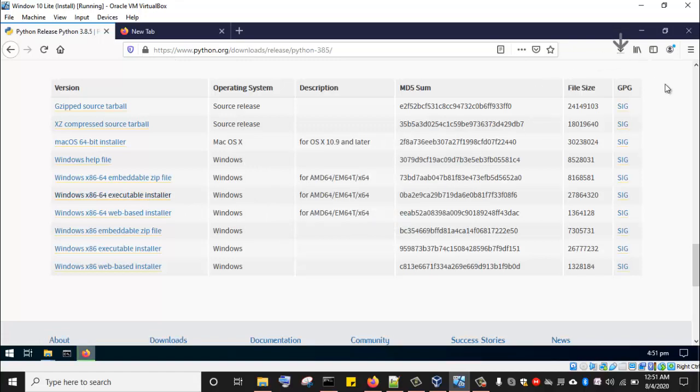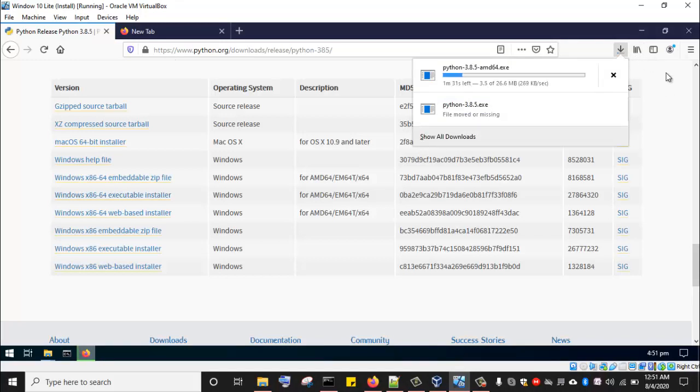Now this will download Python on my computer, and then I can click on it to install it on the Windows 10 machine. So I'm going to pause the video. When this has fully downloaded, we can proceed to click on it and install it on the Windows computer.